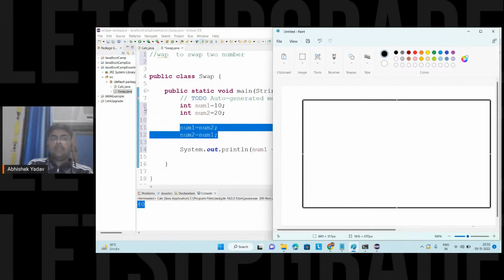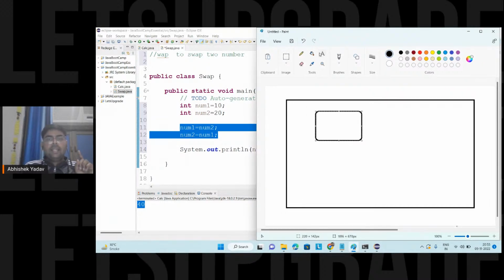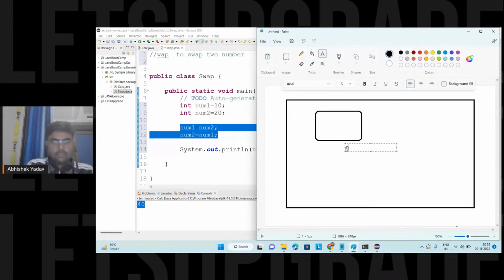It will go to line number 8. At line number 8, what I am doing, I am creating a variable num1. So what will happen? My system will say, okay, num1 is of integer type, so I will allocate 4 byte inside my computer memory. And let's assume this is a 4 byte that will be allocated to num1 here. And let's assume the starting address of this memory block is 702.